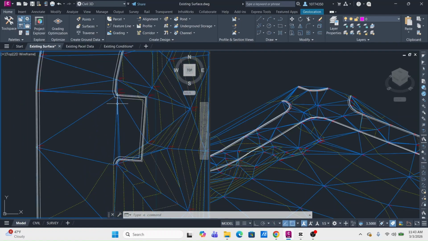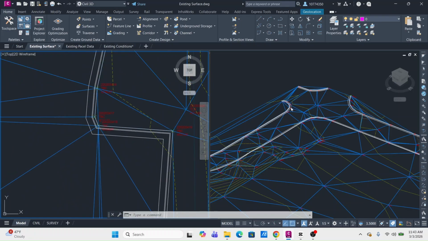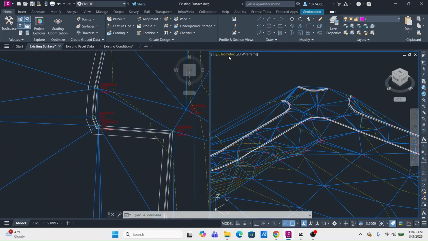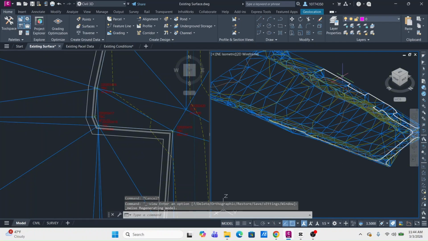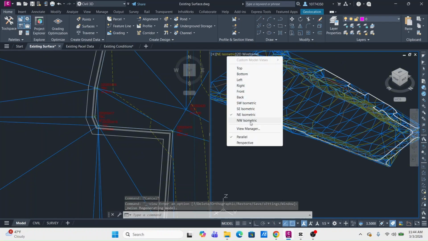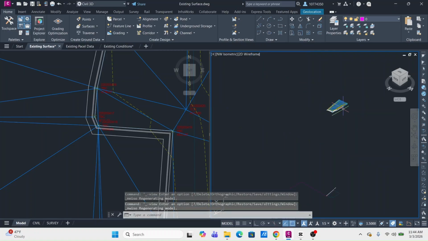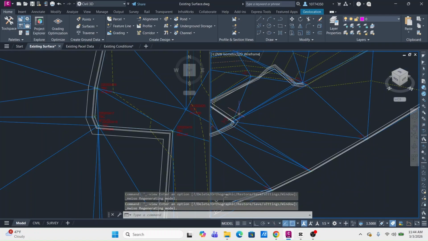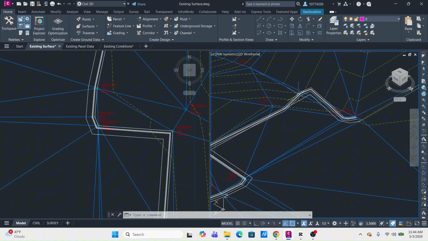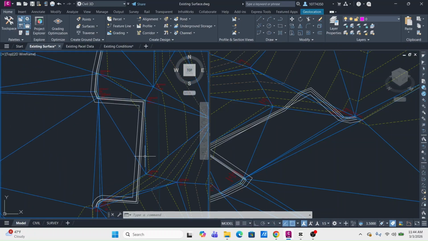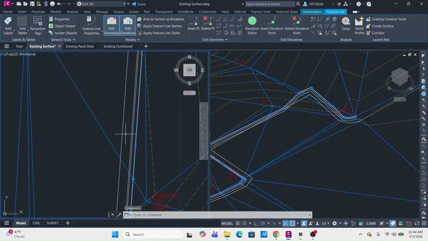One thing I noticed, so down here, if I change this view, I think it's the northeast. Nope, it'll be northwest. Yes. So with my feature lines here, you can kind of see how they're dipping and diving down. They're doing some weird stuff.